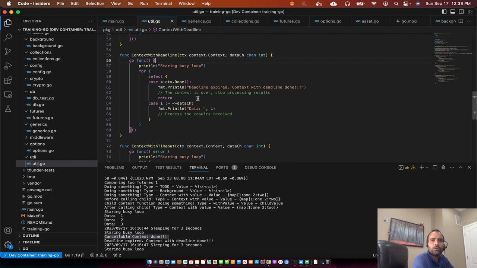So for example, say you want to open a wget session or curl session with some remote HTTP server, and you want to give it like 3 seconds to connect, if not exit out, then this is the scenario where you can use context with deadline.